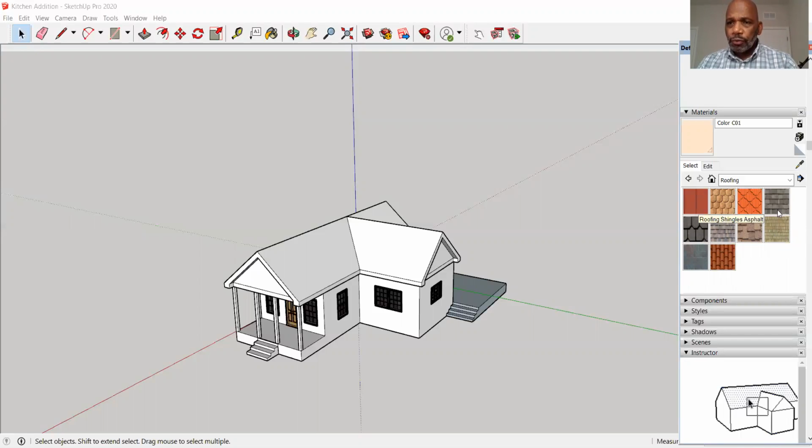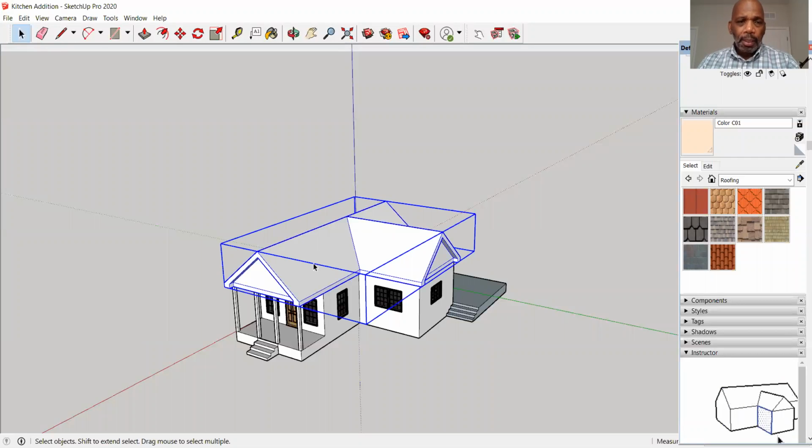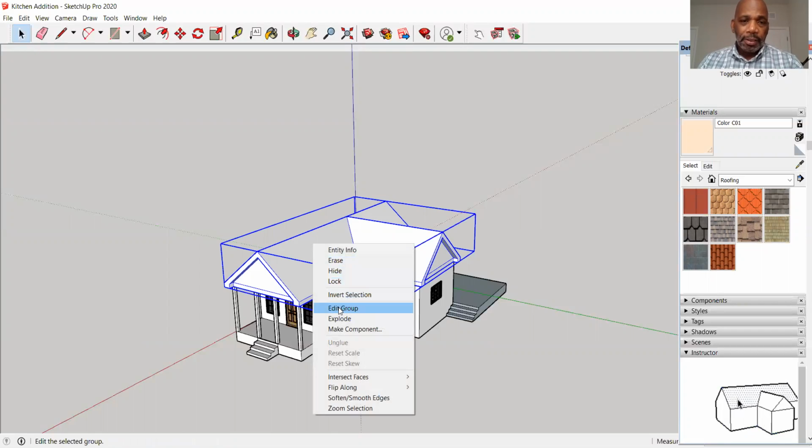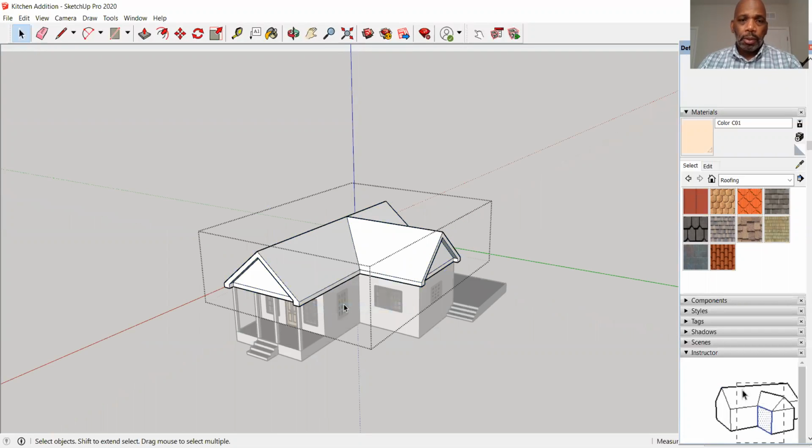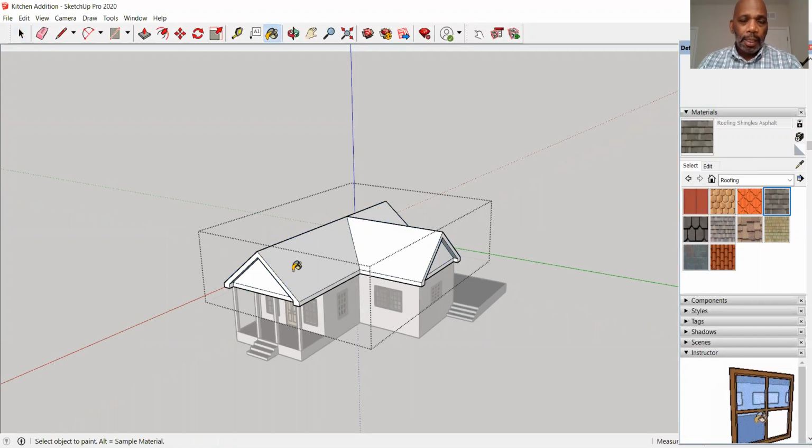I'm going to choose this roofing material right here. But first, before I do that, I need to select my roof. Since I made it a group, I need to get inside the group. Okay, good. So now I'm inside the group, so now I can play around here. Let's choose this material here, and I'm just painting the roof surfaces, right?